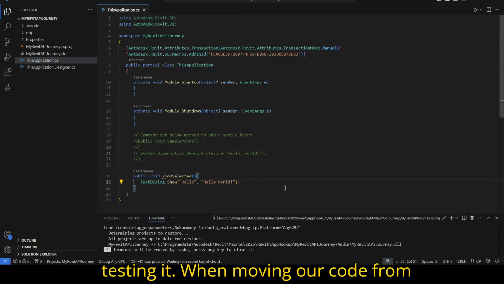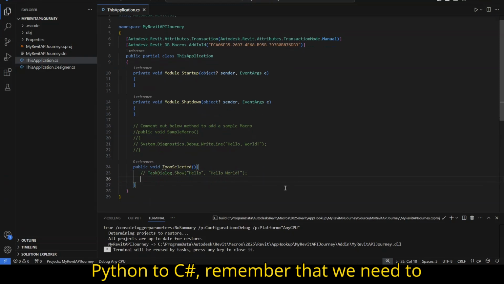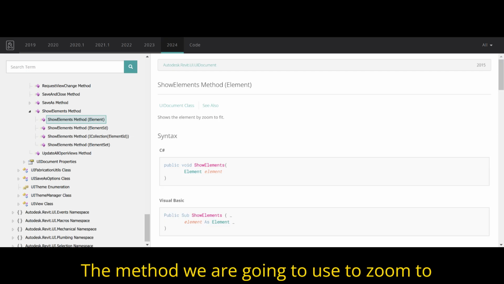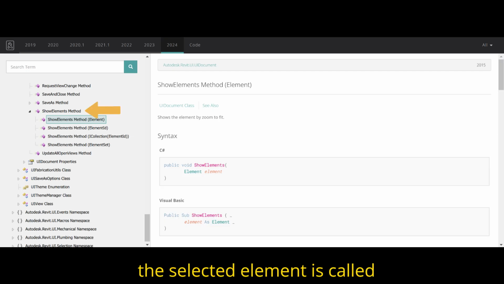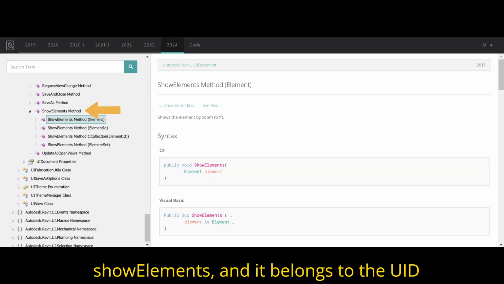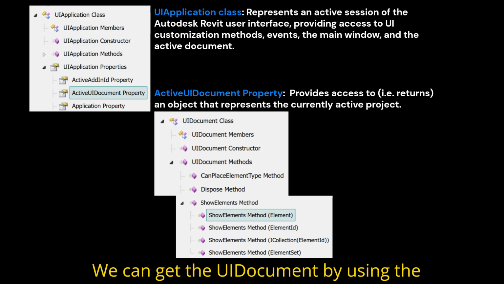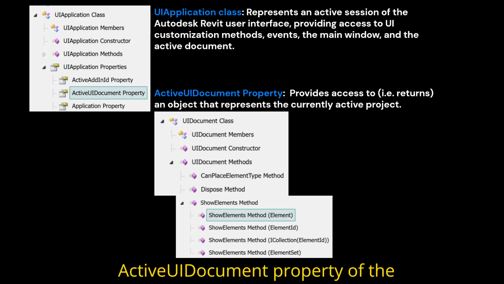When moving our code from Python to C#, remember that we need to declare the data type of each variable. The method we are going to use to zoom to the selected element is called ShowElements, and it belongs to the UIDocument. We can get the UIDocument by using the ActiveUIDocument property of the application.